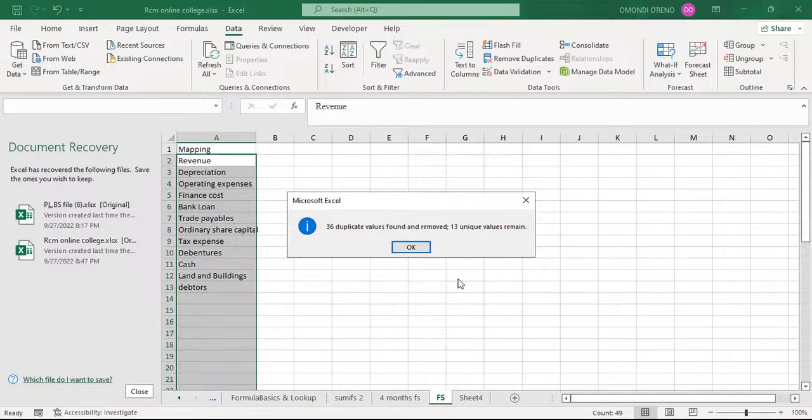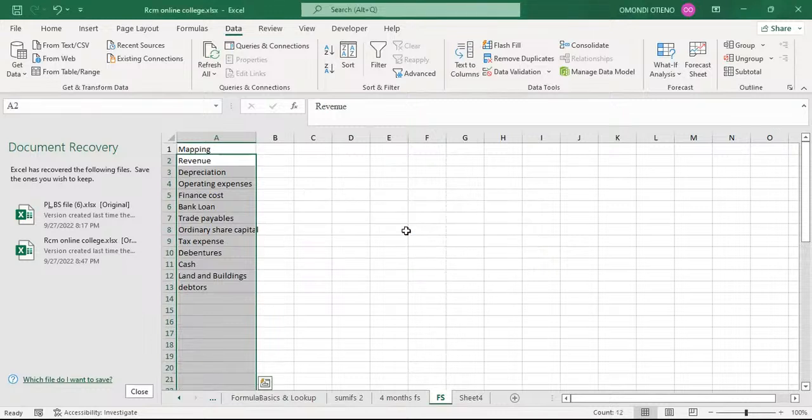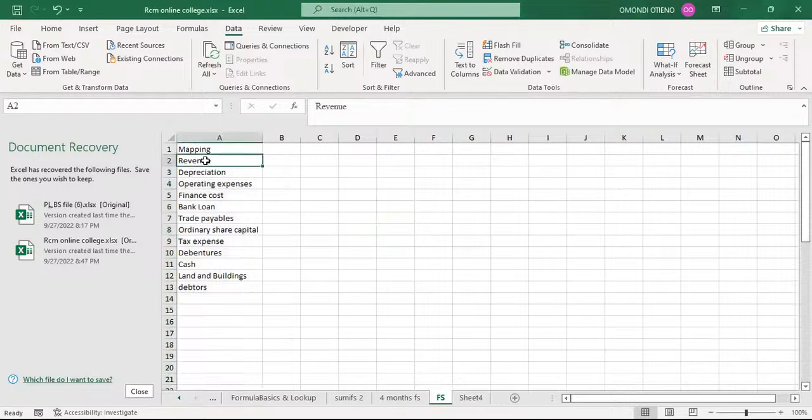And you'll be able to see that those repetitions have been eliminated. And if it is revenue, it is only 1. If it is depreciation, only 1 item. Finance cost, only 1 item. Have we been able to do that?